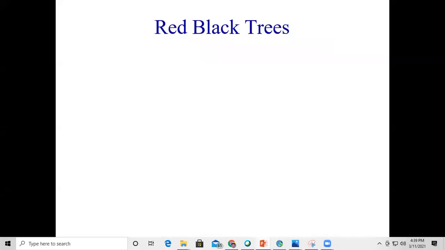Welcome. The topic we'll be discussing in this lecture is red black trees. In the last lecture we discussed AVL trees, and before that we discussed binary search trees. So how could we define red black trees? What are red black trees? Why should we study this? First let us try to understand that.